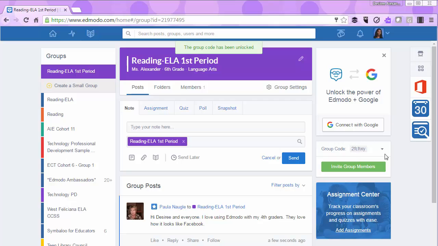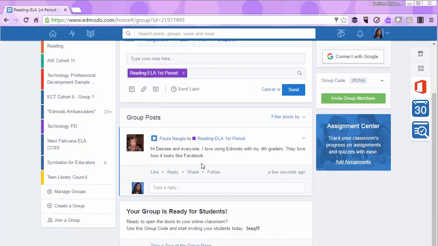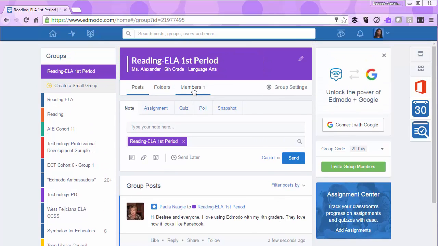So Paula, if you don't mind putting in the new group code, we have a new group code because I locked it. So this one is 2, F as in Frank, C as in Charlie, H as in Harry, X as in X-ray, and Y as in Yuri. So anytime you lock it, you will get a new group code. So you see that Paula was able to put a message. Thank you very much, Paula. Paula's able to actually put a message on our wall, and that's what your students would be able to do to collaborate with each other.